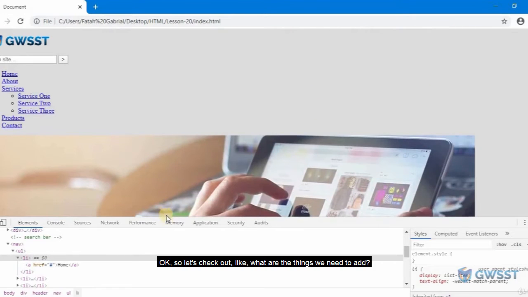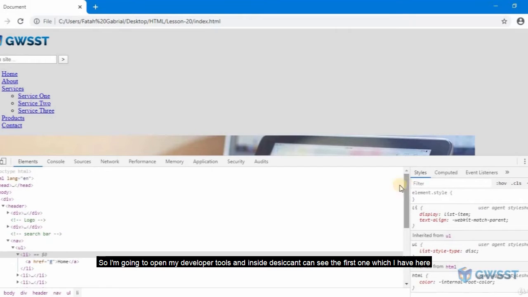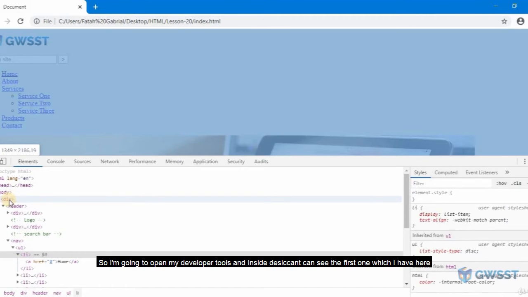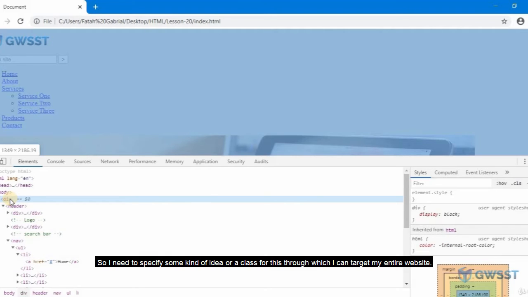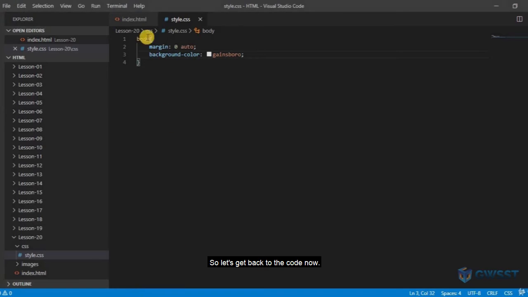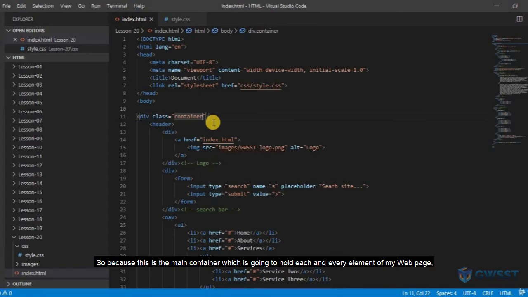Okay, so let's check out what things we need to add. I'm going to open my developer tools, and inside this you can see the first element I have here is a div tag. So I need to specify some kind of ID or a class for this through which I can target my entire website. So let's get back to our code. Now inside the HTML you can see that I have this div. I'm going to give a class for this. I'm going to call this the container, because this is the main container which is going to hold each and every element of my web page.